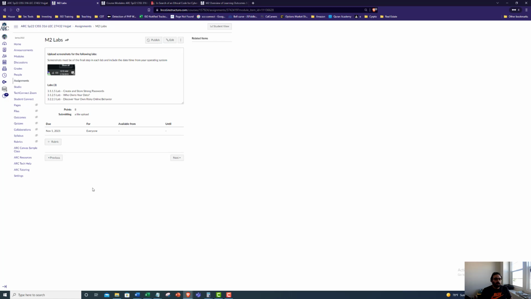Next, I have where you would upload all your Module 2 labs. Module 2 has 3 labs: 3.1.1.5, 2.5, and 3.2.2.3. As I mentioned before, you will not need a virtual environment for these. You can just do it on your computer. The labs are attached to this module for you to download and fill out.